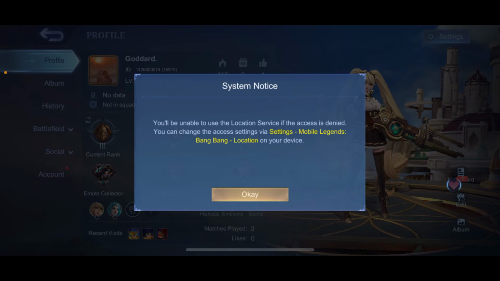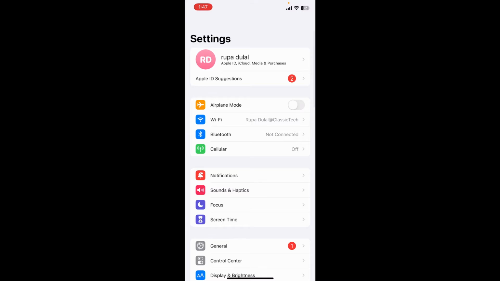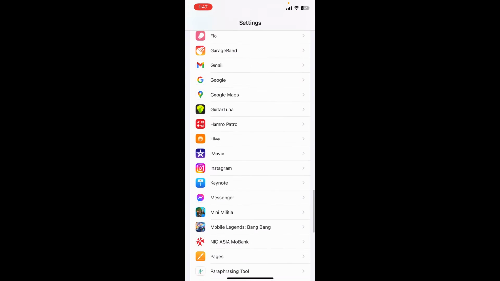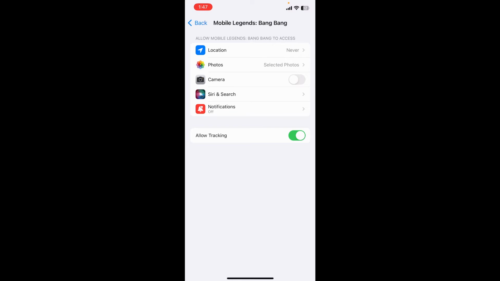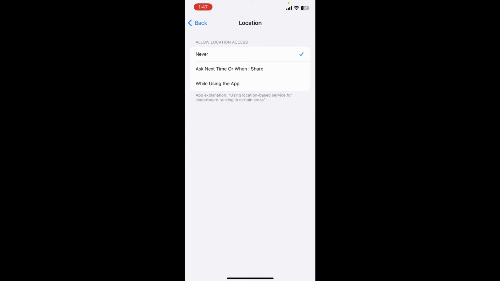Go and open up settings on your iOS device and scroll down until you find Mobile Legends in the settings tab. Tap on it and tap on location option. Now select either ask next time or when I share or while using the app option.